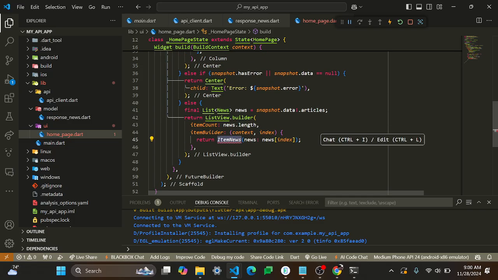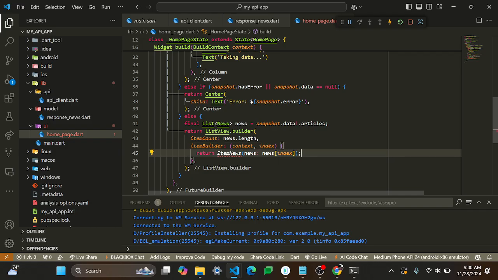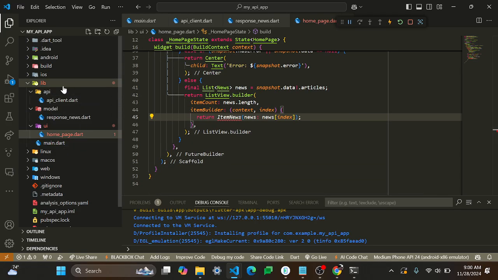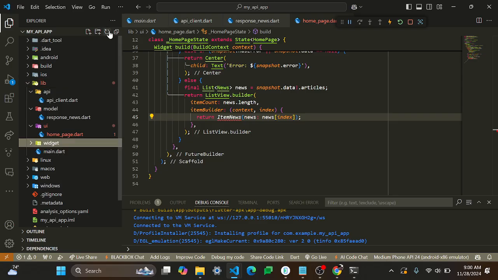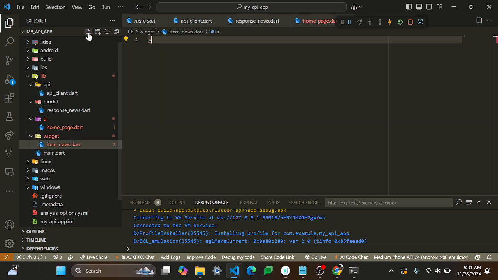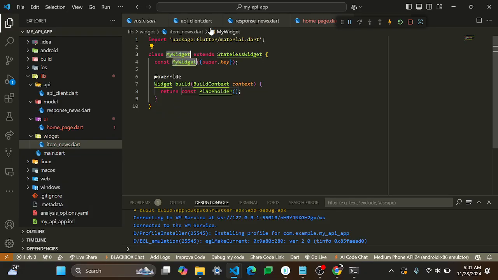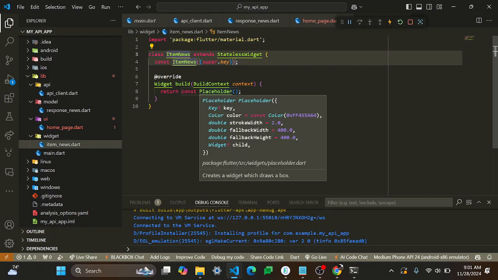And why do we get an error in this item news? Because we haven't made the item news widget first. So after this, the next step, we'll make one new widget, item news. Okay, so let's get into the tutorial of making the item news widget, item news dot dart. We can just use a stateless widget, item news, and you can just follow my code, then I'll explain to you.